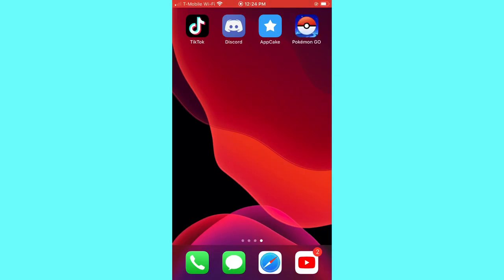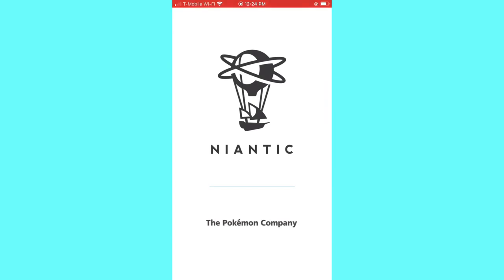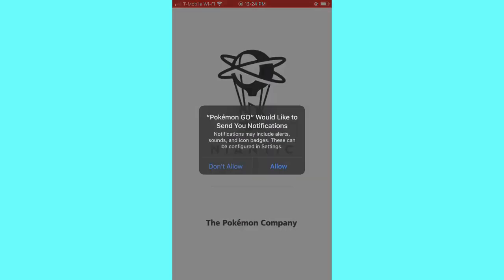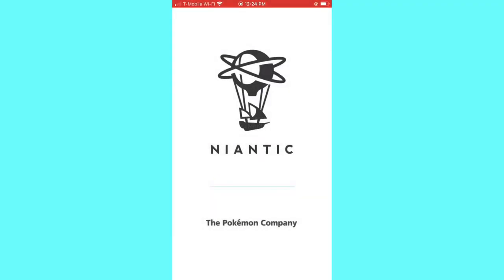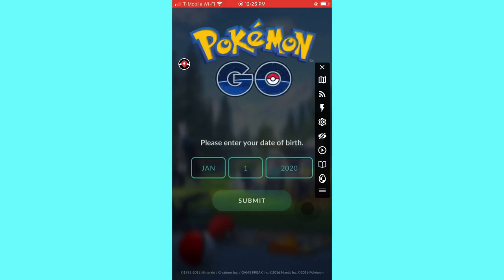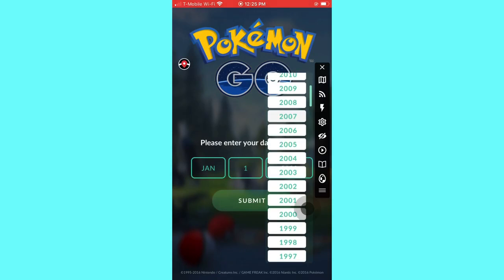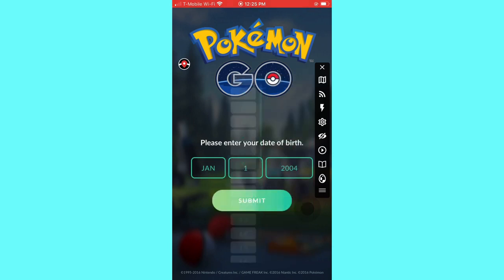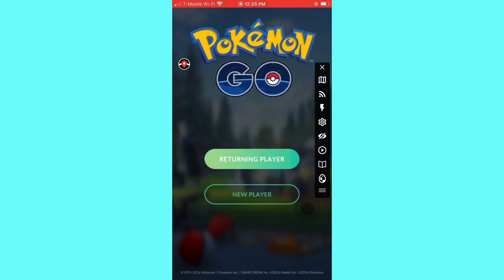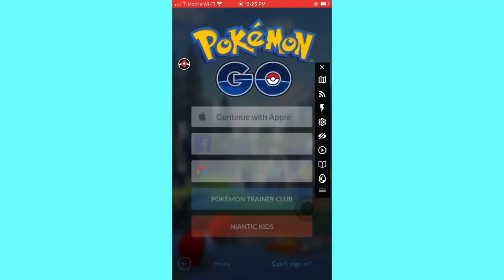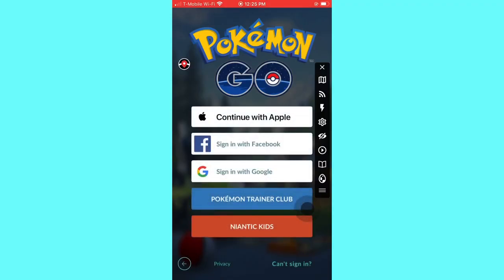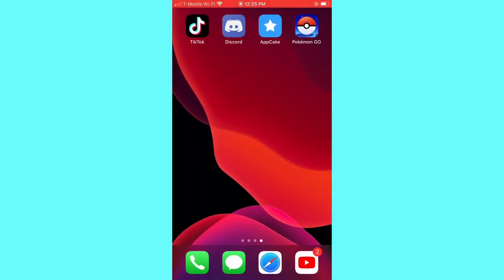You can see I have the Pokemon Go right there. Just click the Pokemon and it will open like this. Okay, wait, allow. And just enter your age like usual. Like this, just enter that and click submit. And okay, just click this and sign in. And you can see it working 100%.